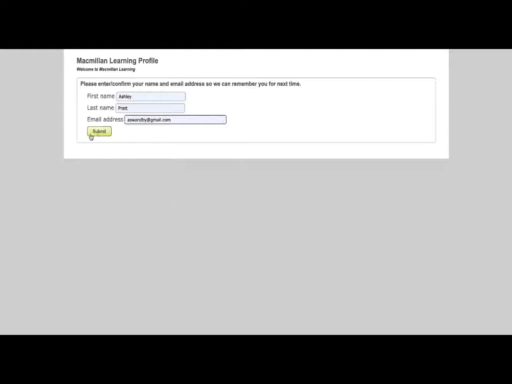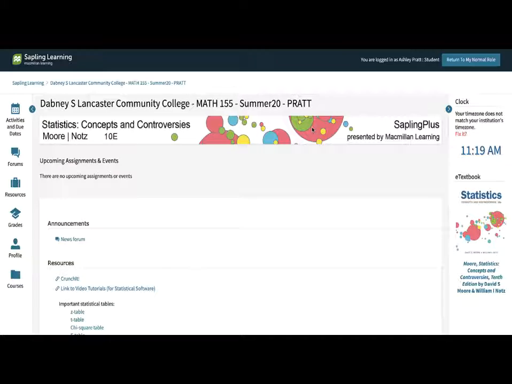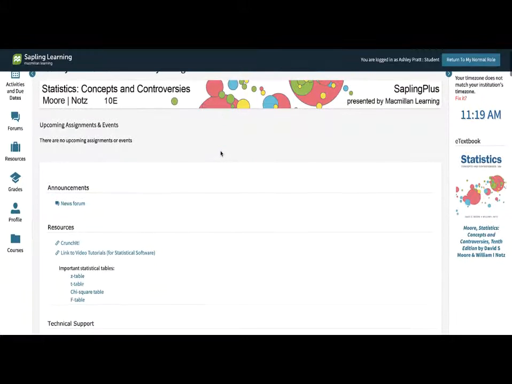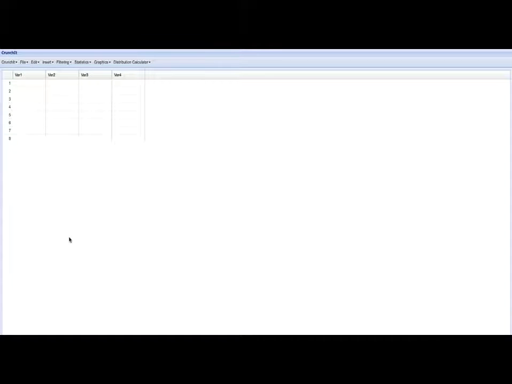And you probably already have this done. So if you have to click through those, then that's fine. But hopefully you'll end up at this landing page for Sapling. Their very first link says Crunch It. And that resource is a very valuable resource for calculating these statistics. So I want you to click it, and it's going to look a little bit like Excel.